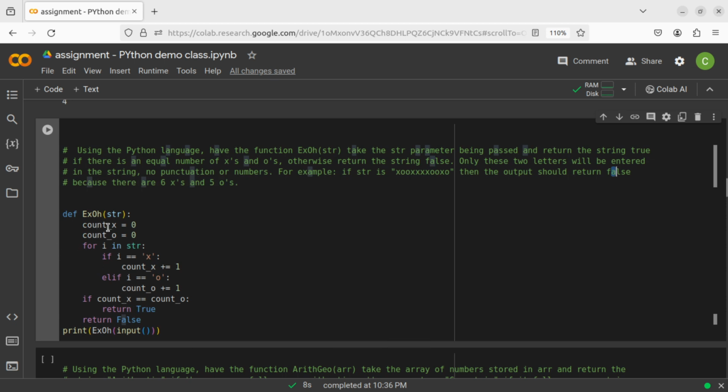So here you may see that here we have the number of X, here we have the number of O. Initially it was 0. Now we are checking in this string. After that, if count_x equals count_o, we return true. After that, suddenly we return false.